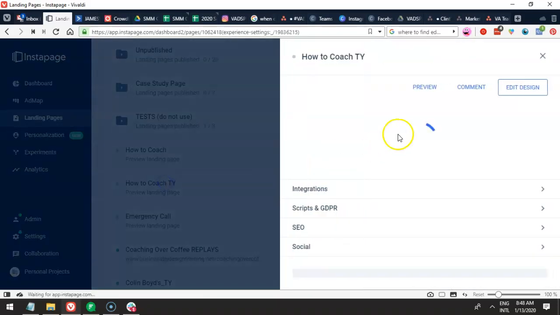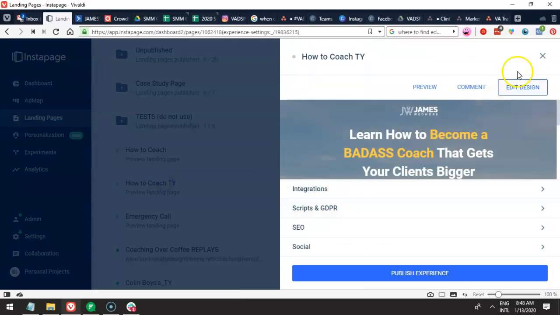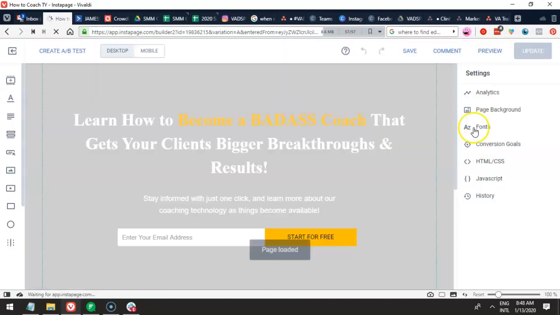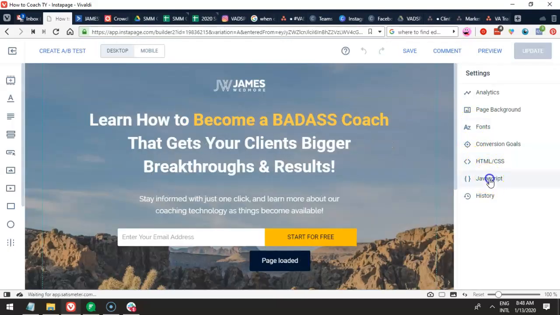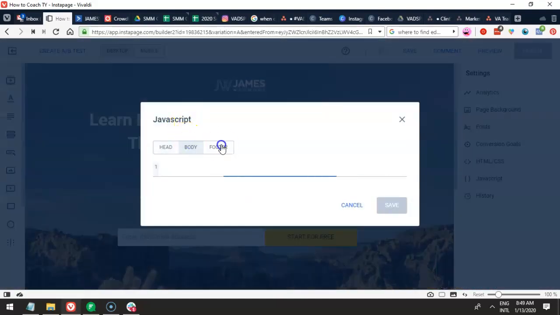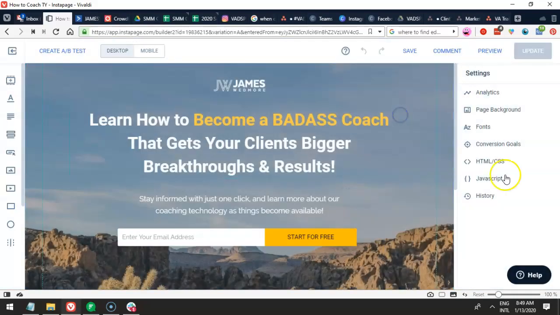So now we edit this page, and remember that we have this script here, script on GDPR. Also, we have the script inside here. There is also JavaScript. You could install JavaScript here in the body, footer, head, and so on and so forth, in HTML, CSS, and so on. But I recommend this to actually install it outside.